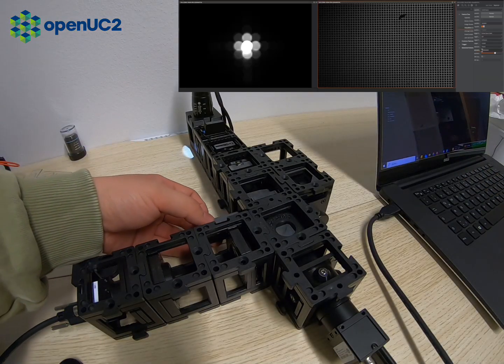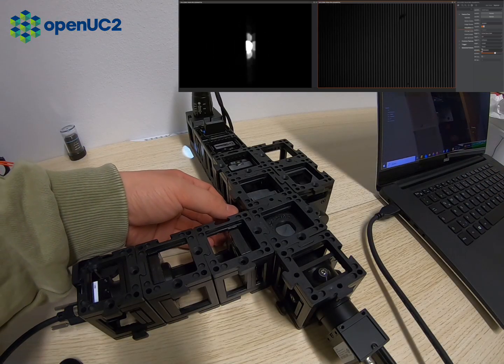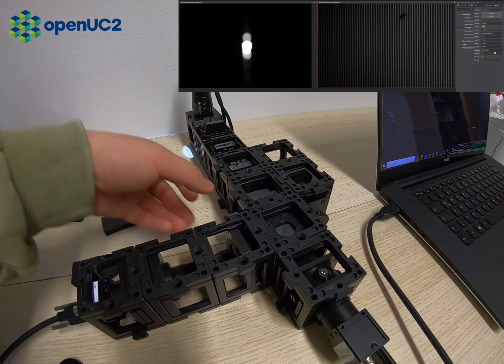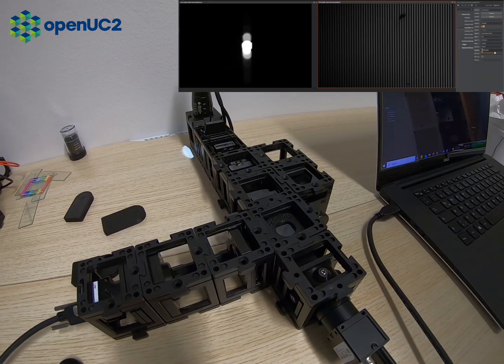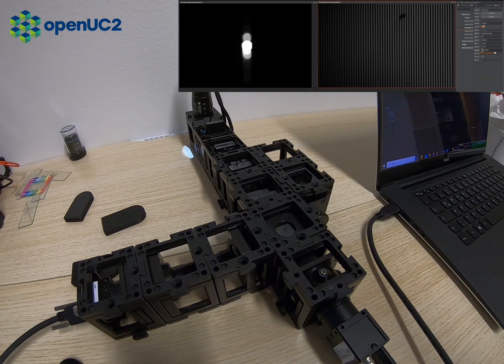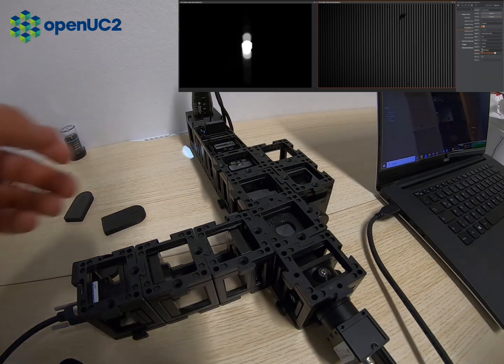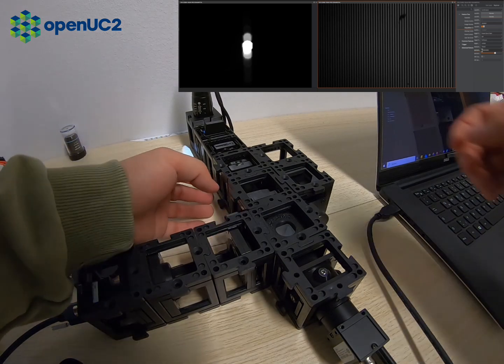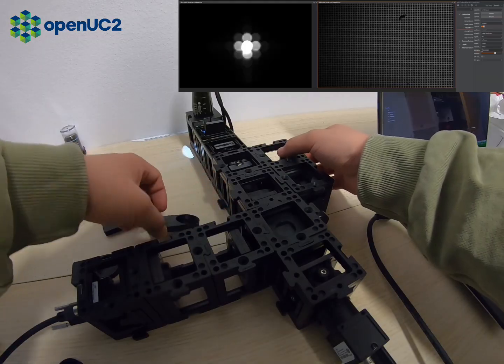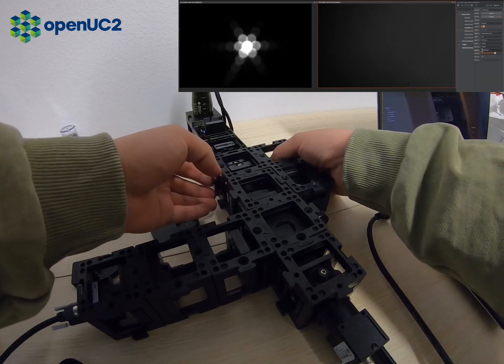slit. If we slide it in again and try to align the system, now we can also remove the horizontal information on the image plane. Now we can also change to another pattern on the sample.